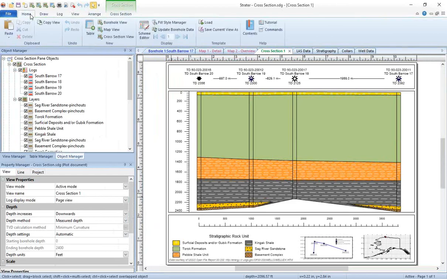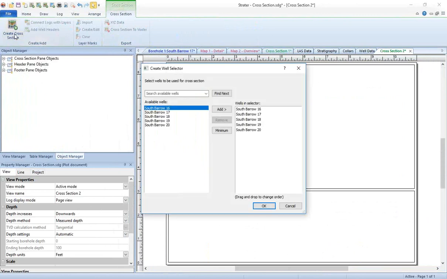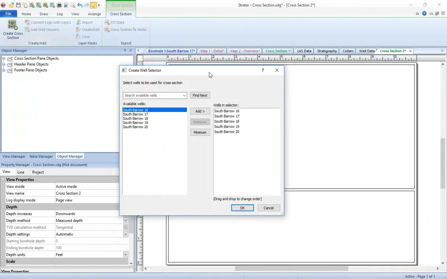First, by clicking Home, New, Cross-Section View. And then I can click the cross-section, Create Cross-Section command. And we see the Create Well Selector dialog. In this dialog, all the wells in this section are going to be the ones that are used to create the cross-section. And I'm going to rearrange this list a little bit.